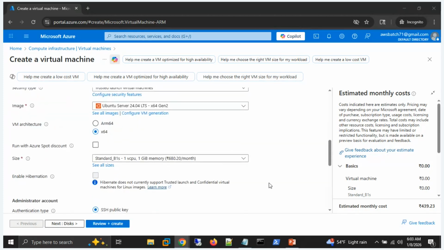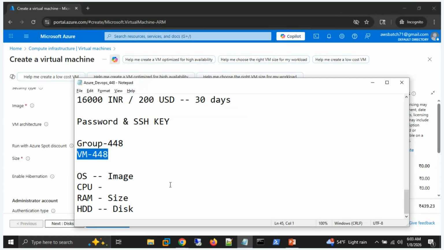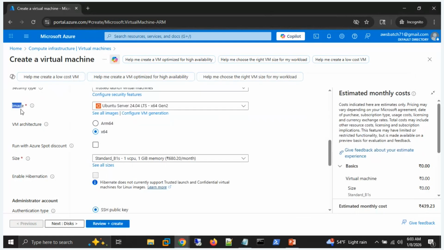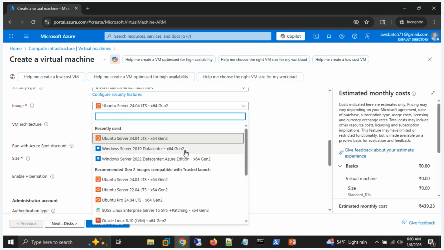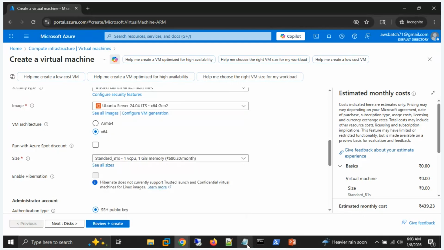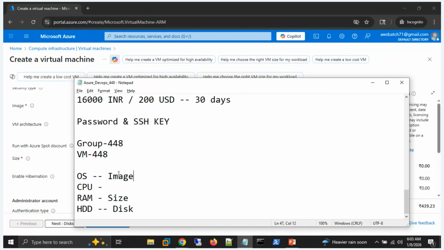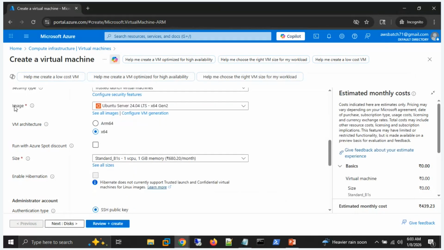Now, the next thing we have to do is select the operating system. Which operating system are we going to use to create this virtual machine? By default, it is giving me Ubuntu. So I'm going for the Ubuntu one. And as we discussed in the previous session, in general language we call it operating system. In Azure, we call it an image. So here we are selecting the image.